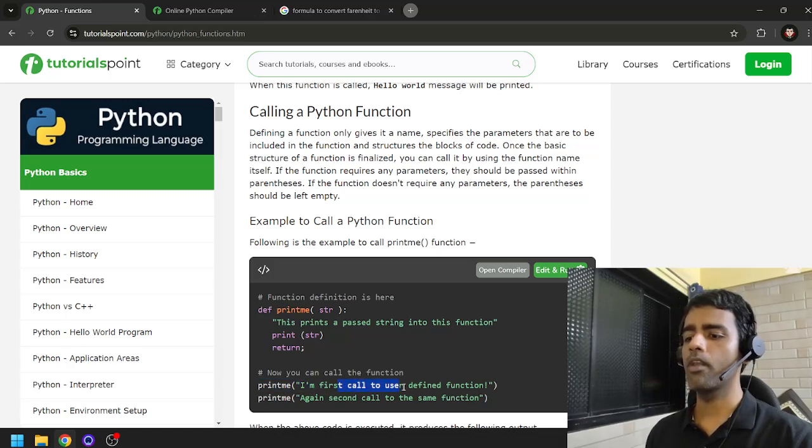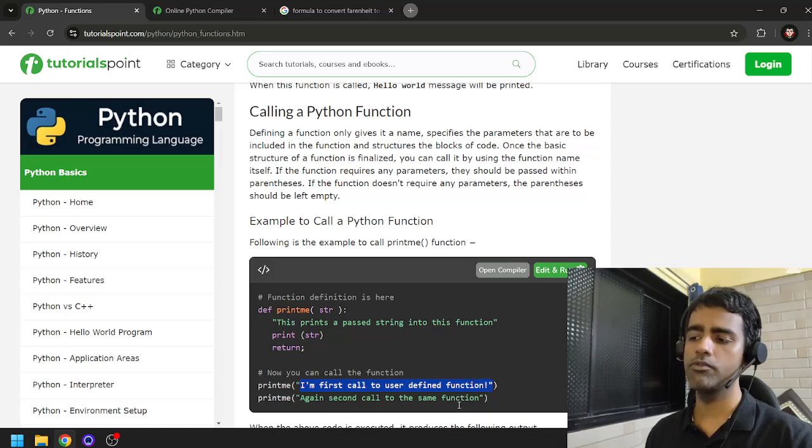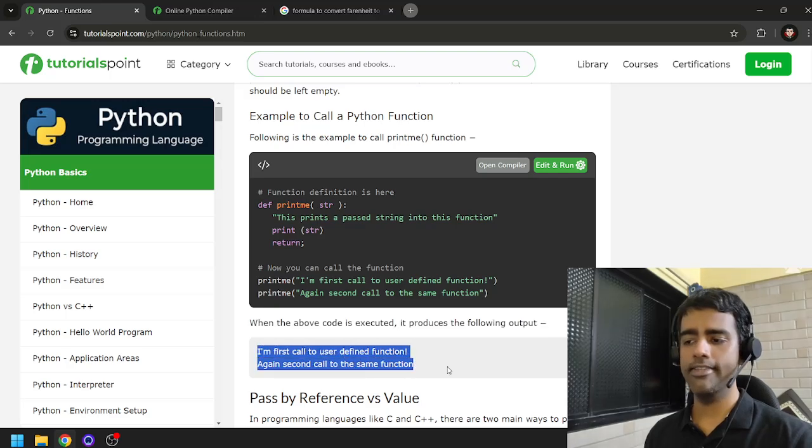So the first call to the user defined function is going to call the function print me. This is an argument which is passed from the call. We can see that there is only one argument. There are no commas, and the argument is a string. It will get passed over to this variable str, and we are printing str. And then we are calling the same function again with a different value. So whatever value is being passed to the str variable, it will get printed. So we will get these two lines printed on the screen, and when it is executed, we'll get this as the output.